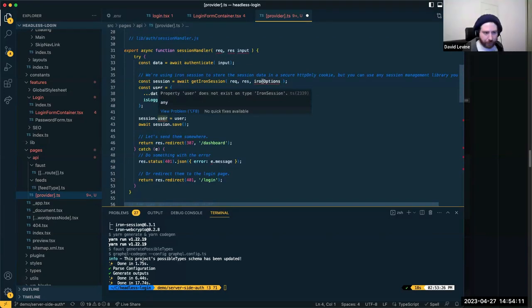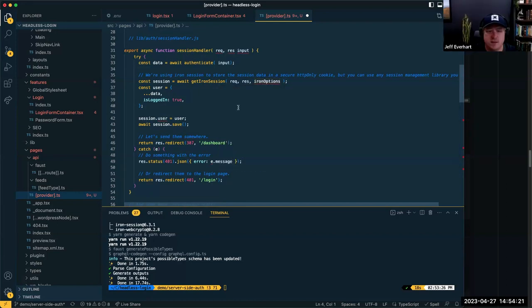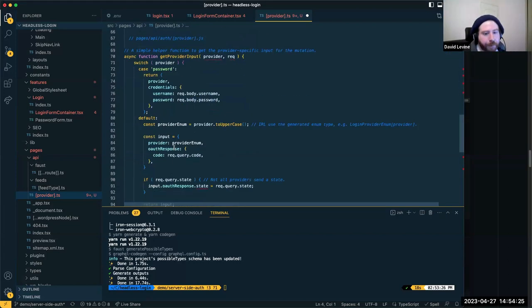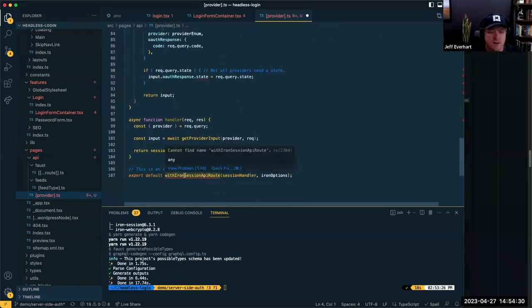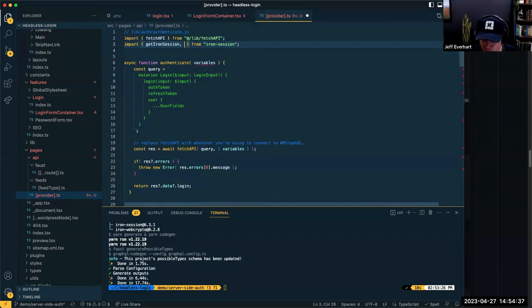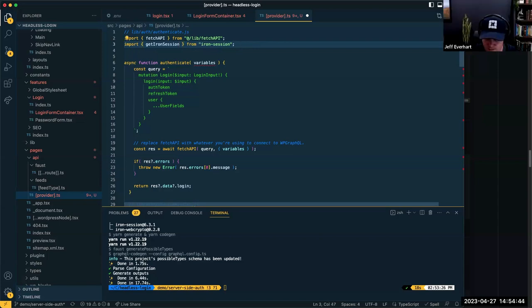No, we need this as well? Where are you looking at ironOptions? It's ironOptions. We should have just copied it over. Okay, so we're good. And all the way at the bottom, withIronSessionApiRoute. You guys may want to see the iron session docs too, so take a look online. Again, you don't have to use iron session. I just find it really easy to use.